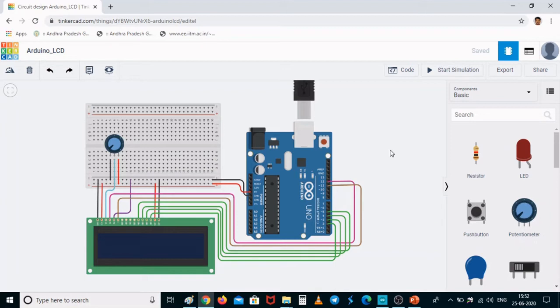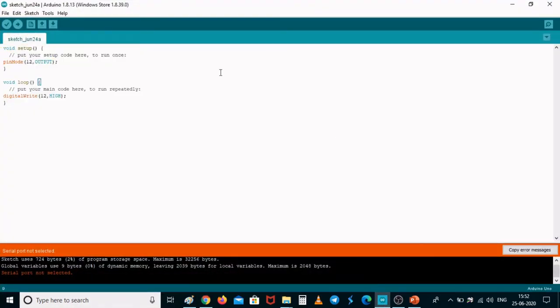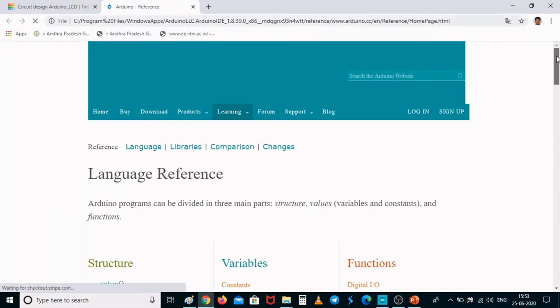So the connections are over. We will see how to write a program for performing this particular experiment. Before we write a program, what we have to do is include the library, which is the LiquidCrystal library. For that I'll show you. Go to Help, go to Reference, and you can go to this offline page.